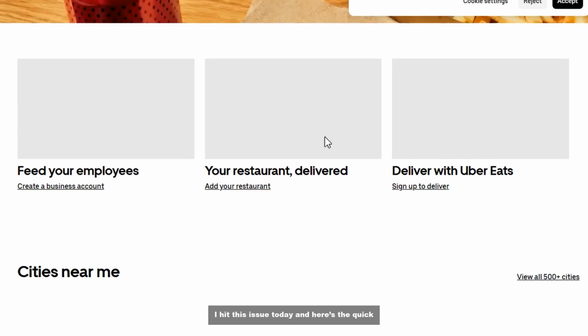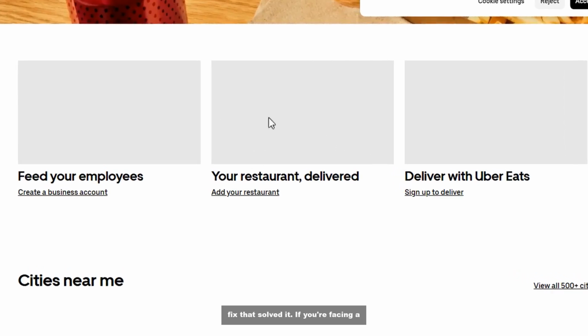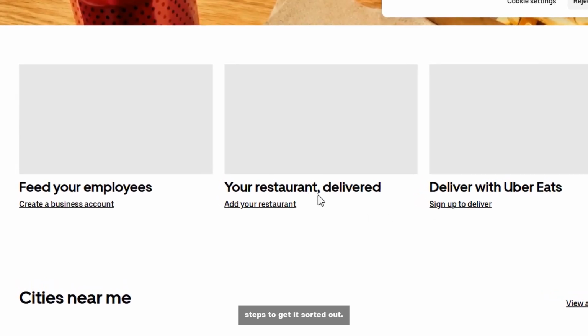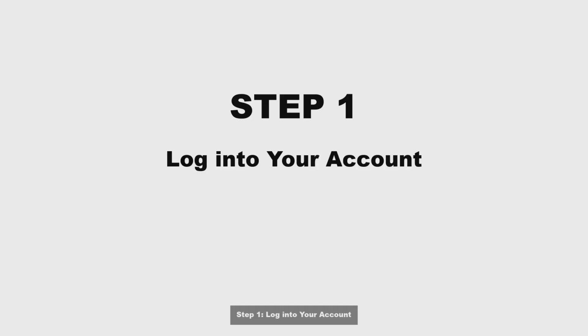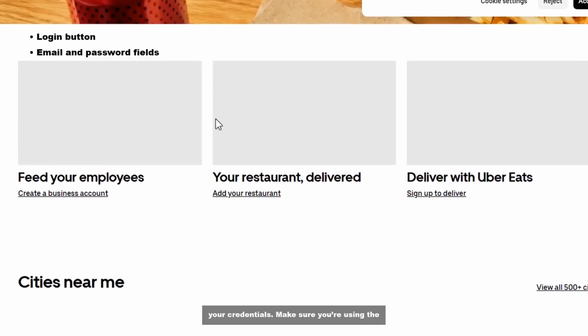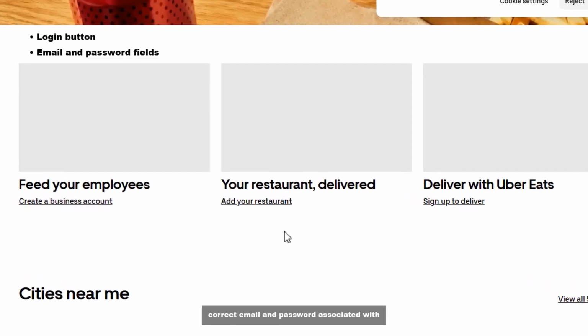I hit this issue today, and here is the quick fix that solved it. If you're facing a billing problem on Uber Eats, follow these steps to get it sorted out. Step 1. Log into your account. Go to the Uber Eats website and log in using your credentials. Make sure you are using the correct email and password associated with your account.